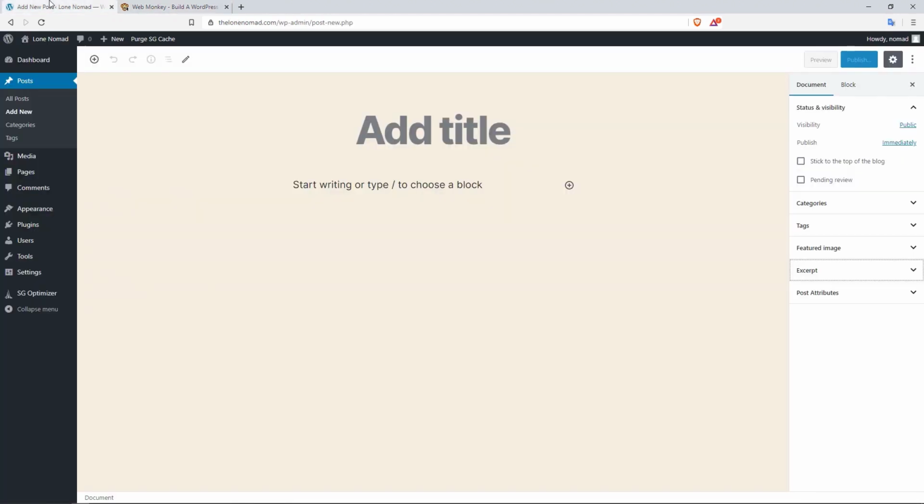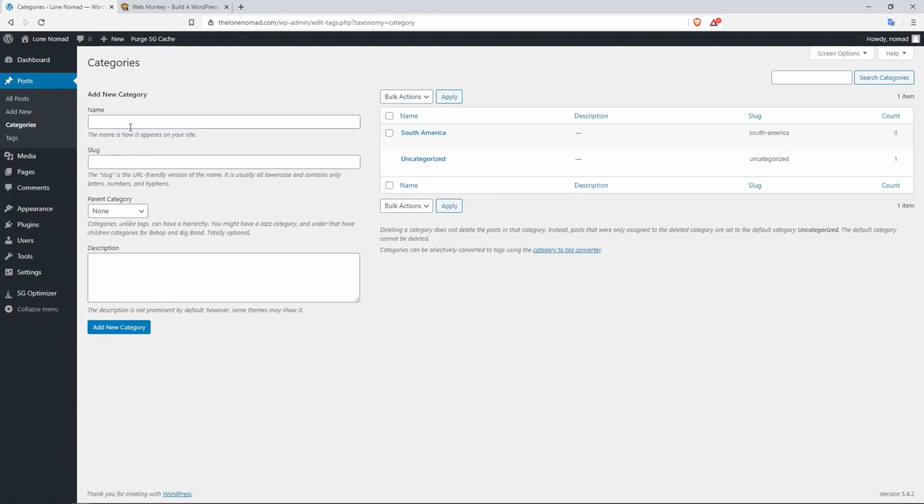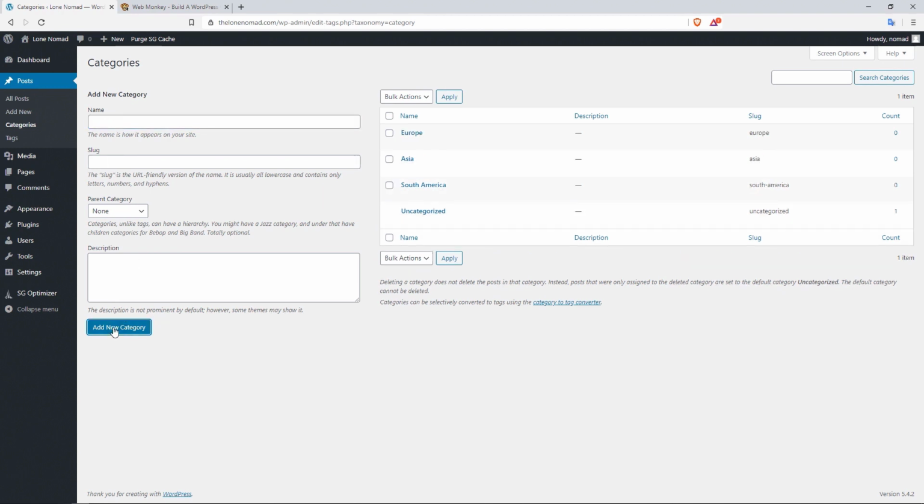So in my case right now, let me go over here and just add categories. So I've clicked on categories. Right here, I'm going to add a category called South America. Okay. I'm going to go ahead now and add that category. Let me add another one, Asia. Let's add that one. And let me add one more, which is going to be Europe. Because my blog is all about traveling, I have now created 3 categories for travels around Europe, Asia, and South America.